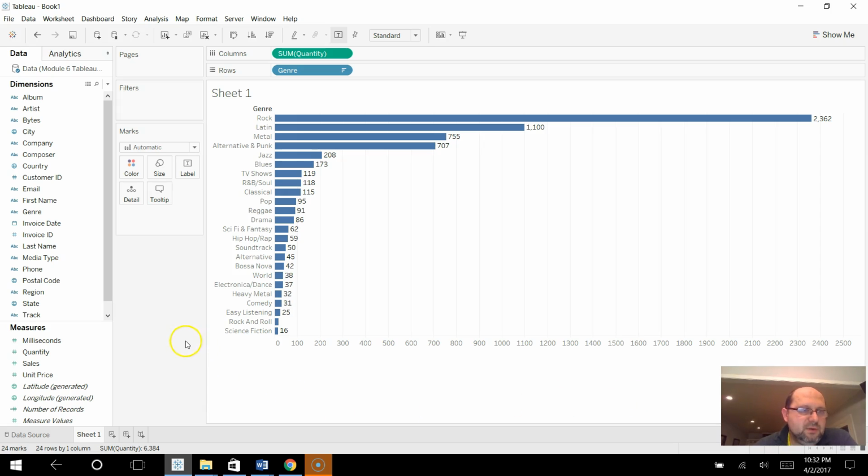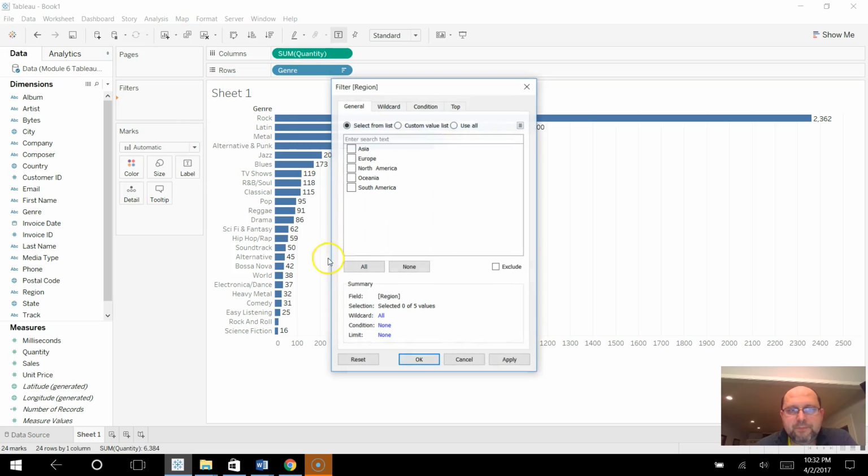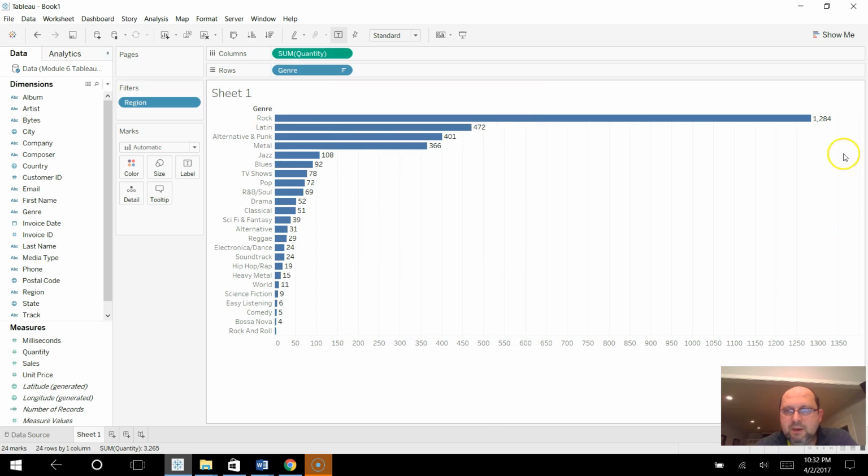because the question is specifically for 2 regions. So we will find our region, which is a dimension, which is a category, and we will filter by it. As you drop it in the filter, the pop-up appears, and you can select the regions of interest by checking them. Click OK. And now we do see new numbers, and a slight change because I think these 2 genres switched spots.